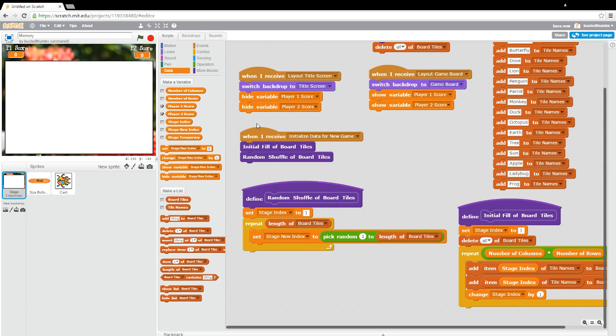Oh no, I already made it. Stage temporary, that's what that's for. We're going to set stage temporary to the item that's at our pick random place, stage new index of board tile. All right. So that new random place, we've just copied the thing that's already there. That's fine. That means we can now overwrite it.